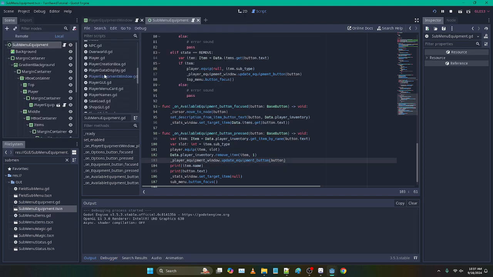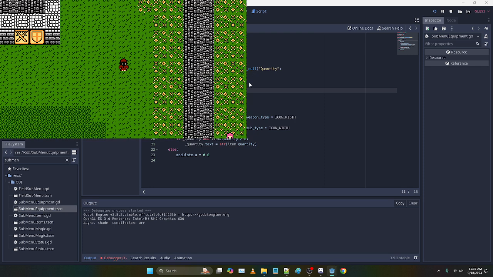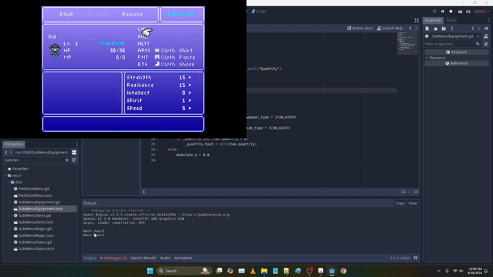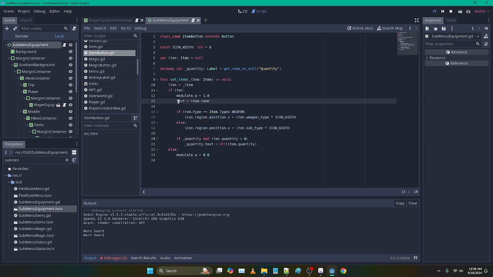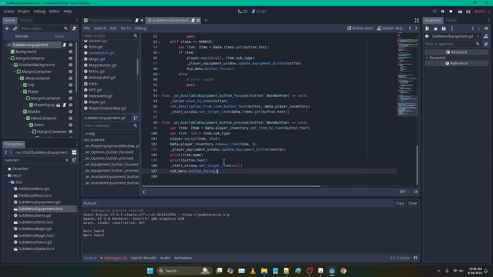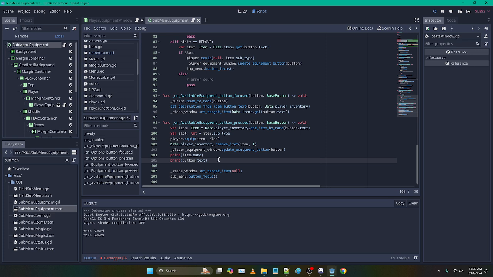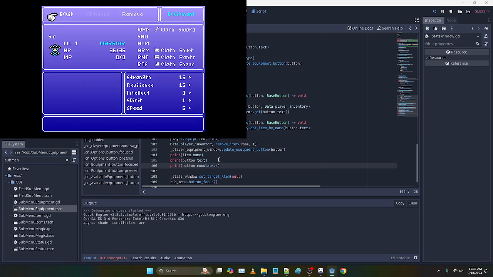So only when we press that we want to see printing. I don't need that. All right, so remove it. So we're seeing it both times. It's telling us that button has that item name. Let's also do button.modulate.a. Let's try and figure this out. Move it. It's saying it has the alpha of 1, so where the hell is that button?